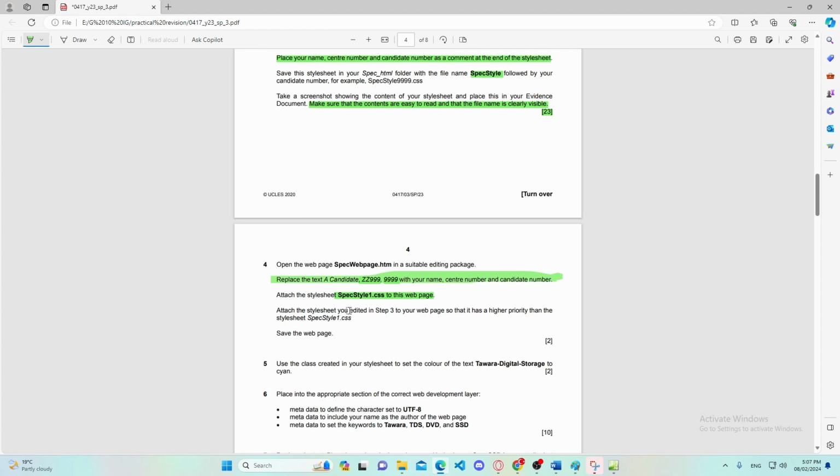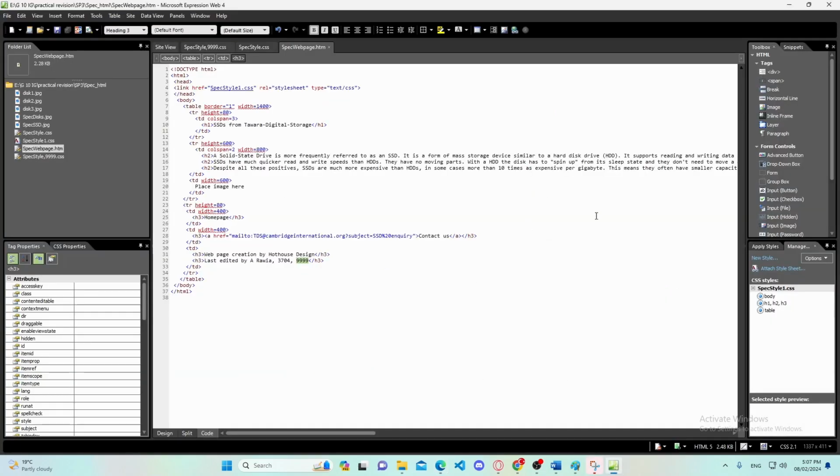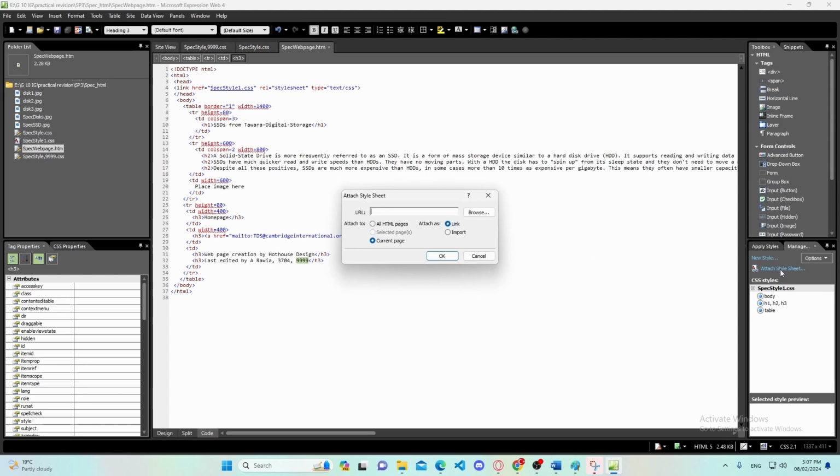Attach the style sheet you edited in step 3 to your web page so that it has a higher priority. This is very important. We need the new style sheet, created in step 3, to have a higher priority than the style sheet spec style 1. Okay, so we will go back here and attach a new style sheet. This is the previous one, which exists here in a link inside the head section.